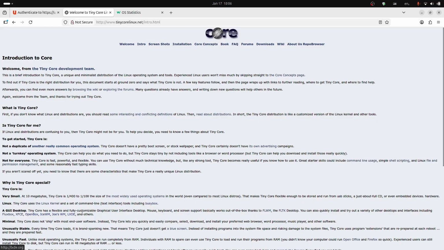TinyCore has flexible and fully customizable graphical user interface desktops. Mouse, keyboard and screen support basically works right out of the box due to FLWM, the FL Window Manager, and the FLTK desktop. You can quickly install and try out a wide variety of other desktops and interfaces, including Fluxbox, Xfce, OpenBox, IceWM, JWM (Joe's Window Manager), LXDE and others.